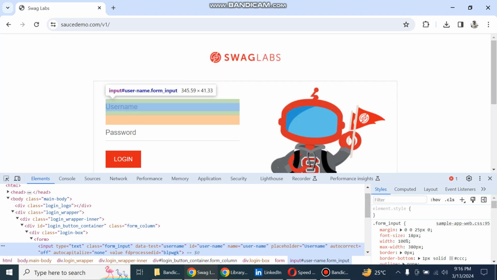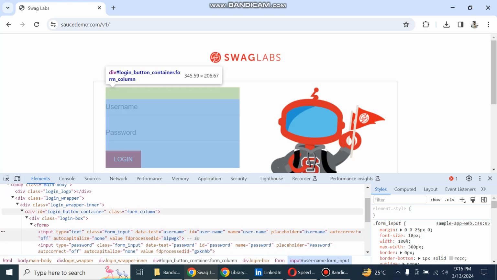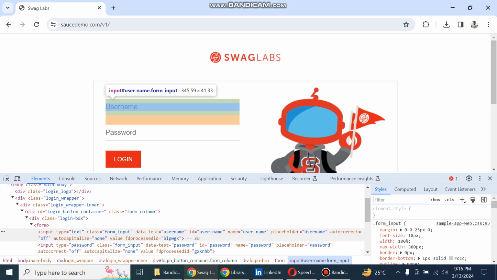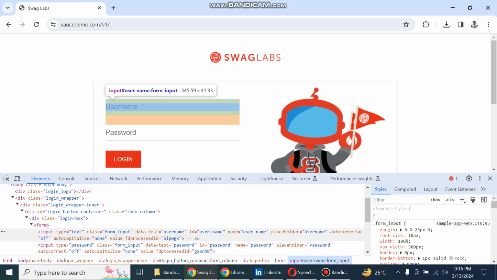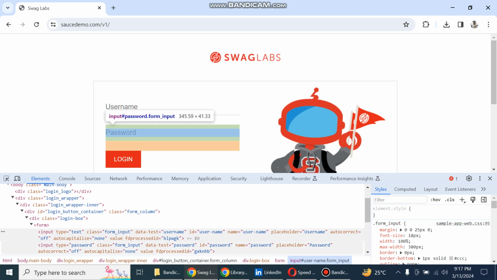So for example, you have to check that this is the input tag for the username. The same goes for the password, I believe that is also an input tag. So we have two input tags over here, but there should be some difference, and this is it: the ID is different for both of them. One is username, the other is password.